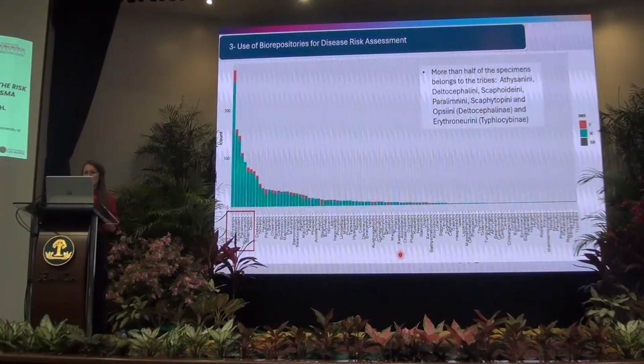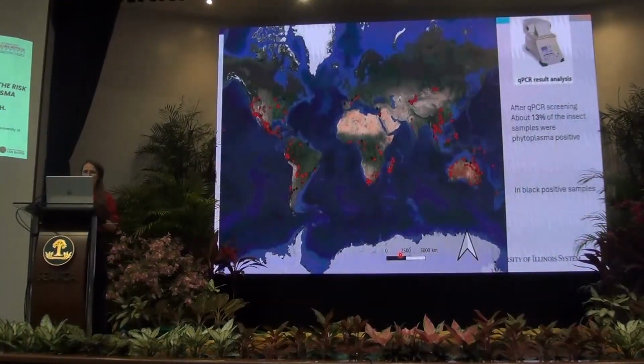This is just the distribution across the tribes. So I may want to mention some: Paralimnini, Deltocephalini, Scaphoideini, Varalumini, Scaptopini, Opsiini, belonging to the Deltocephalinae, and Erythroneurini for the Typhlocybinae, that are the most represented tribes.